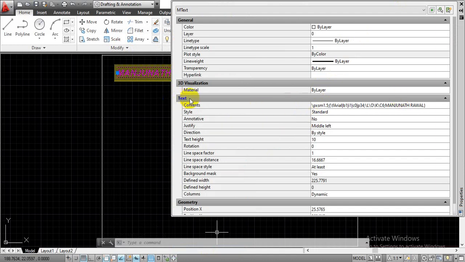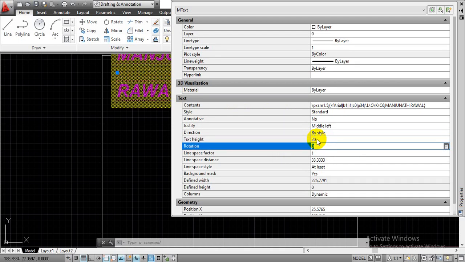So you can see the text option over here. There you will find these options: contents, style, annotation, justify, direction, text height. You can modify the text height over here as well. So just mention the text height that you want to modify and just press the enter button. Now you can see over the screen our text height is going to be modified to 20 like this.